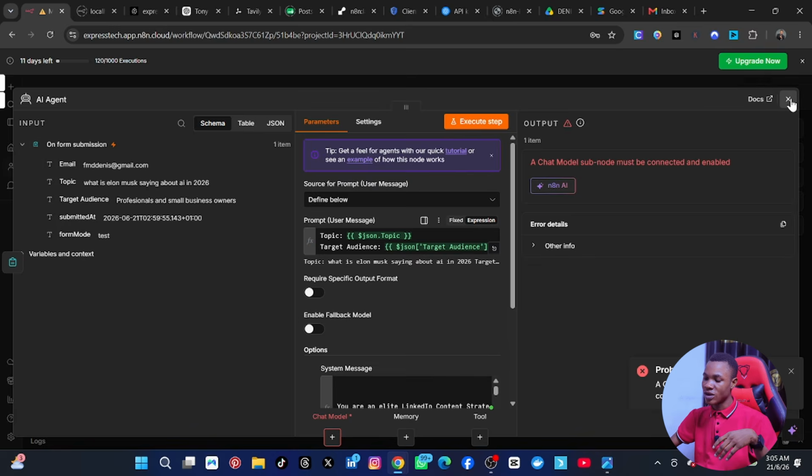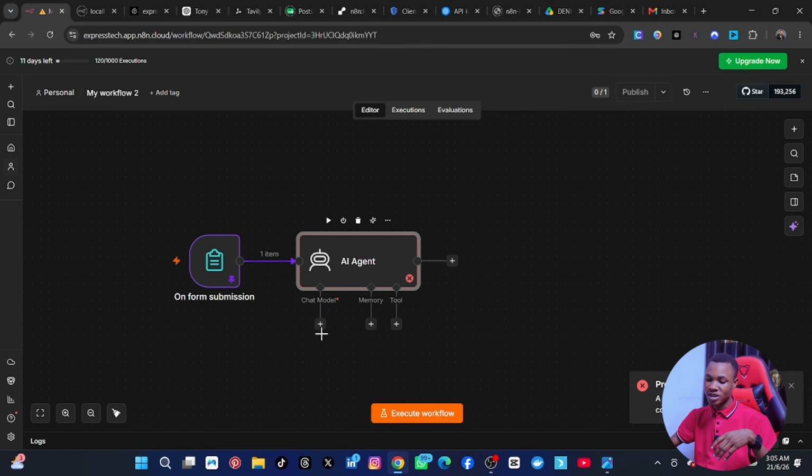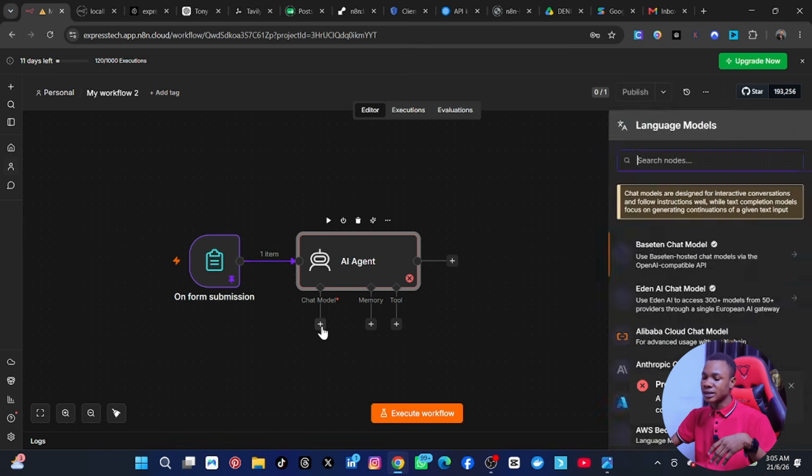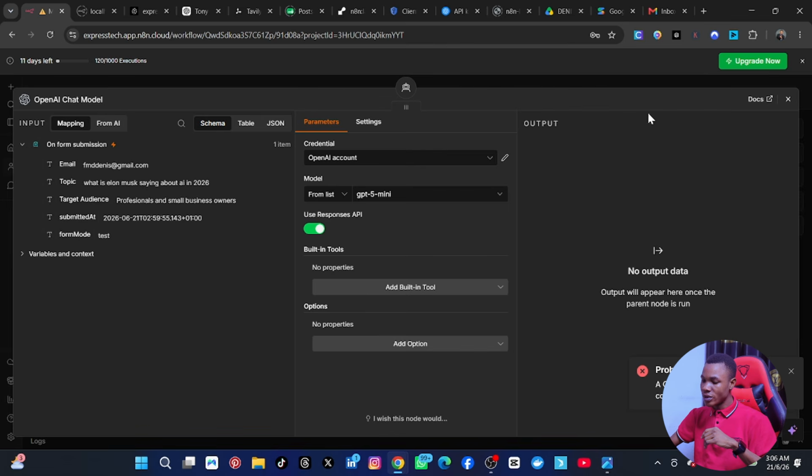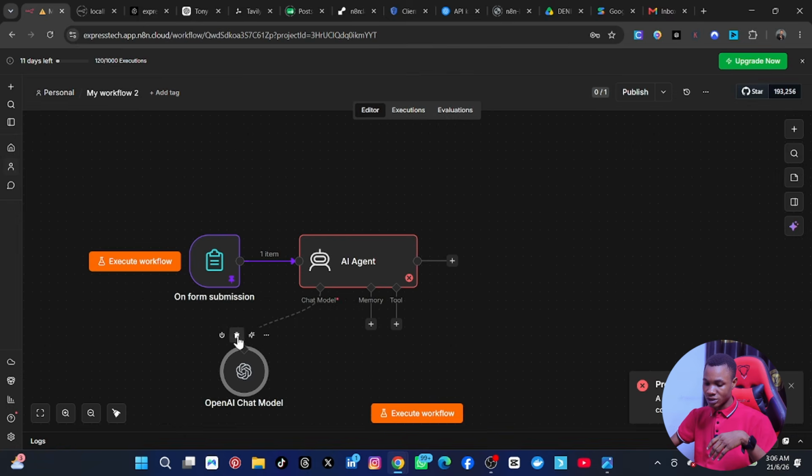So let me close it. I can see that it needs a chat model to use. The agent can't write until you attach a model, let's say OpenAI, Gemini, DeepSeek, or anything. But we have been using OpenAI. So let's click and add our OpenAI. Click on this one. Let me delete it and show you something.